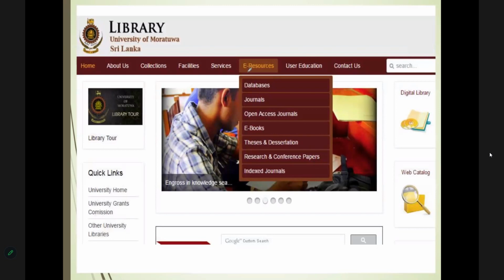Okay, so this is the library website snapshot. When you go to the e-resources, you can see the databases, journals, open access journals, ebooks, thesis, dissertations, research conference papers, and indexed journals. Thesis and dissertations will probably be available in the library databases only 2 years after submission, because usually the students and supervisors restrict open access for 2 years so that they can produce some publication papers out of the thesis. Because of that, you might not find the latest thesis from this year or last year, but previous dissertations might be available.